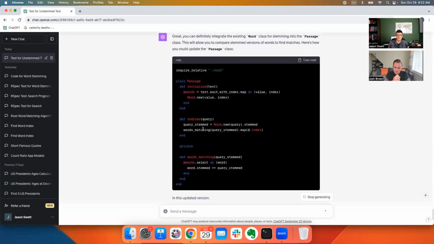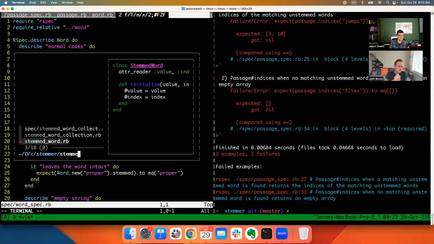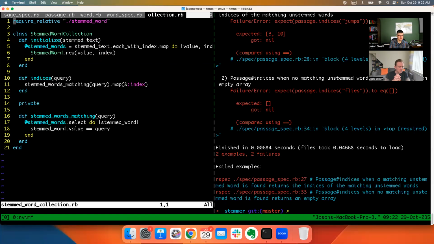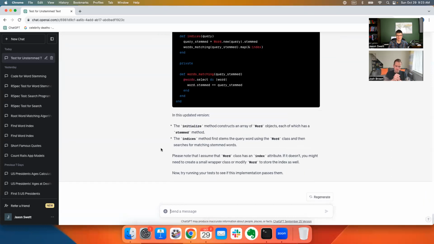This looks quite similar to the code in stemmed word collection. And so I feel like we want to use stemmed word collection, not obviously duplicate it. Don't we want to use stemmed word collection, not duplicate its logic?